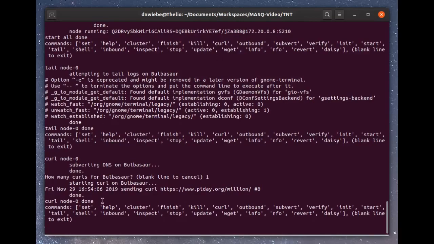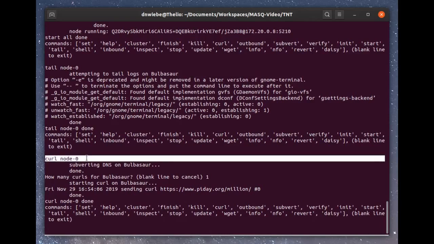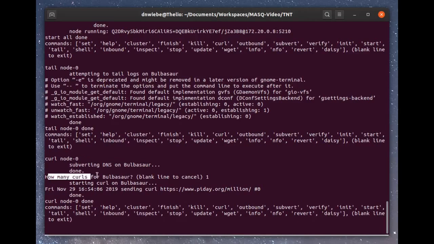Okay, I told you I'd show you the curl command. It's right here. I typed curl node 0, and then it asked me how many curls. So I just typed 1, but I could type 10 or 100 or whatever, and it does them one after the other. If you want it to keep consuming for a while while you watch it and do something, you can type in as many as you want and it'll keep doing them. But we only needed 1.